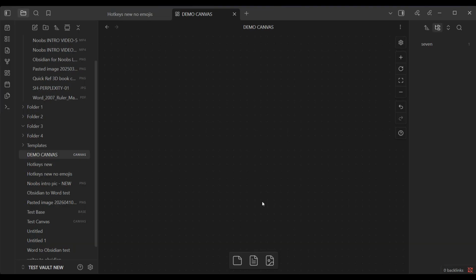And as I pointed out earlier, the canvas in your navigation panel on the left will have the word canvas next to it so you can distinguish it from notes and other things. Here's a base, here's an image file, here's another canvas. Okay, let's first look at these bottom icons.